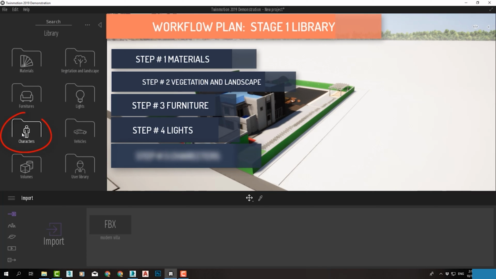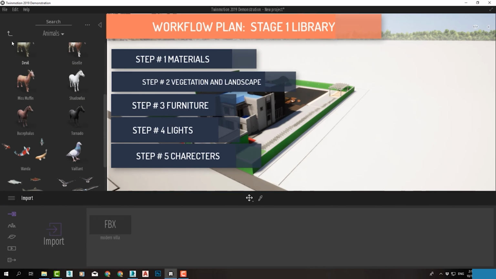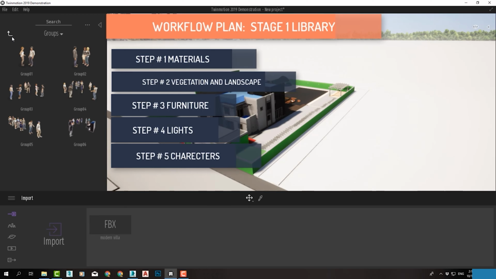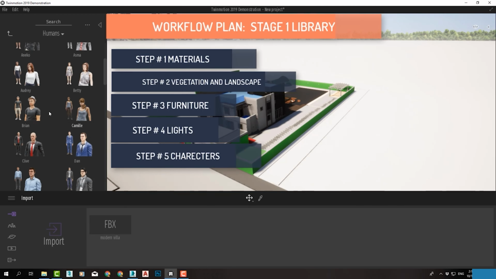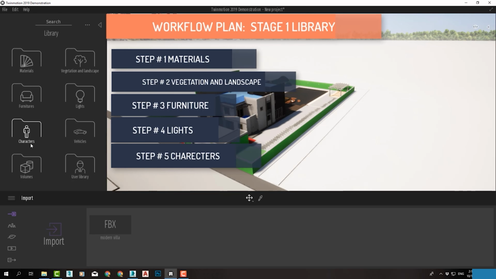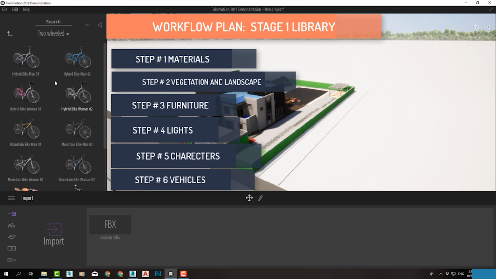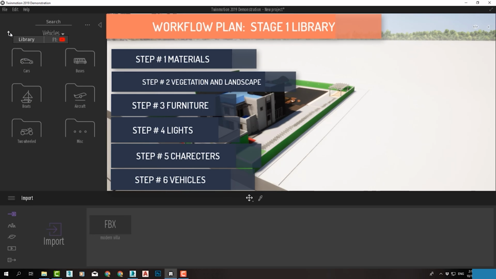And then we have characters, whether it's humans, animals, or groups. We have tons of pre-animated characters that are ready to give life to our scene. We also have vehicles, cars, boats, bicycles, motorcycles. We will learn how to add them and animate them too. So as you can see, our workflow will go step by step, making our scene better and more complete.